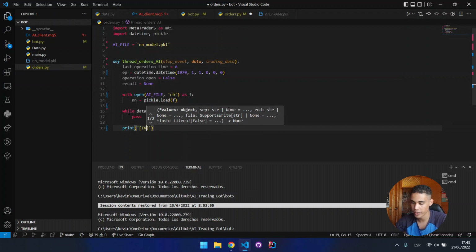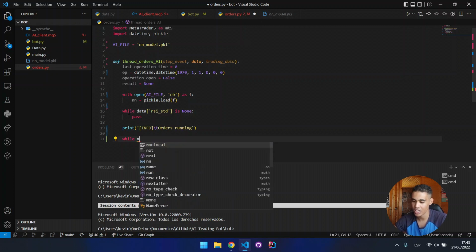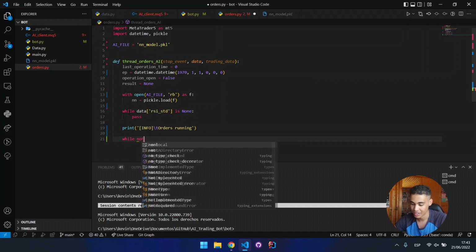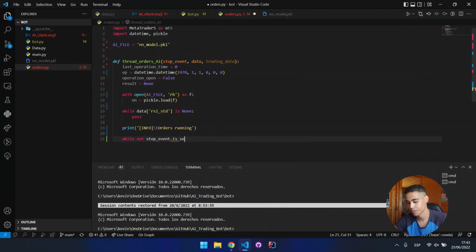So now let's put a print to see if the things are going fine. We are going to put here an info, and we are going to say orders running. Perfect. And now we have to create the main loop of this thread. So here we have to say while not stop event is set. Remember that once this is set, we are going to stop, we are going to go out.